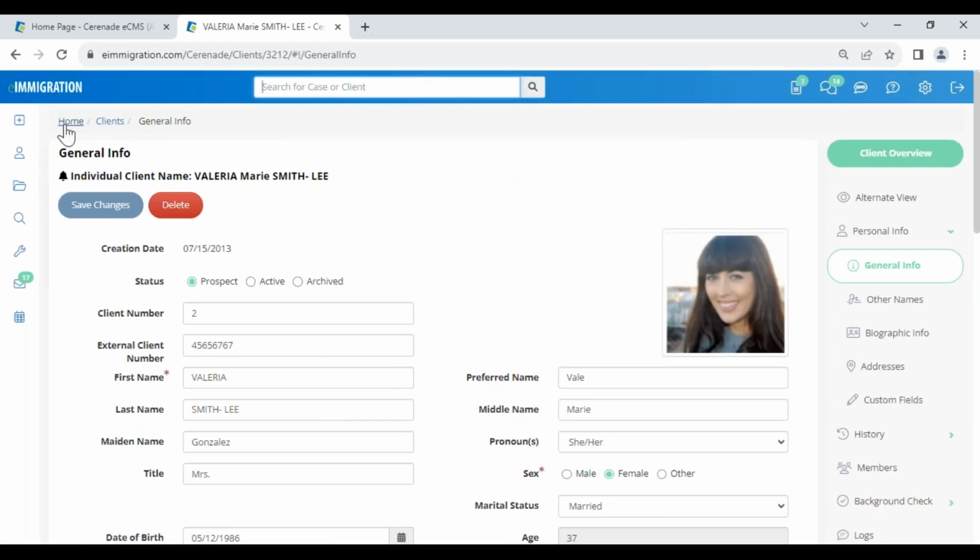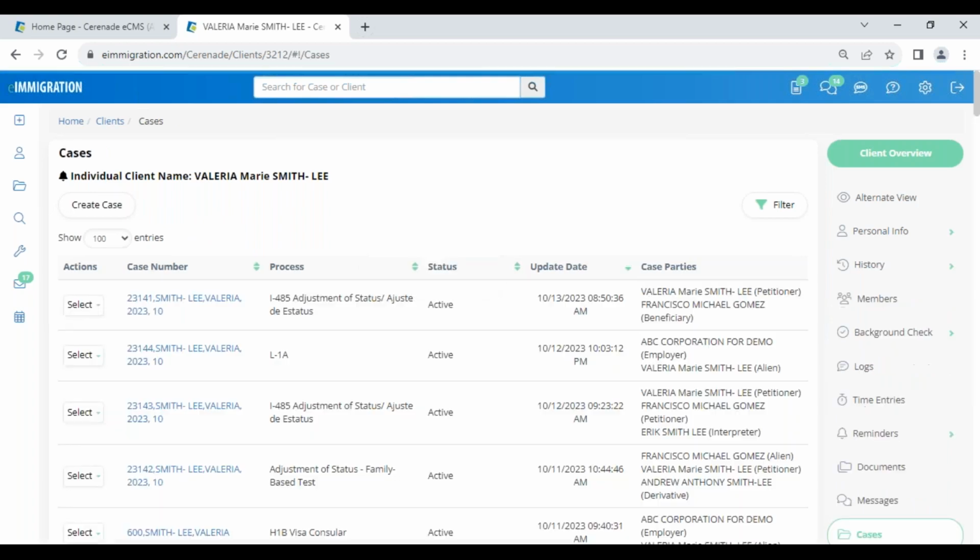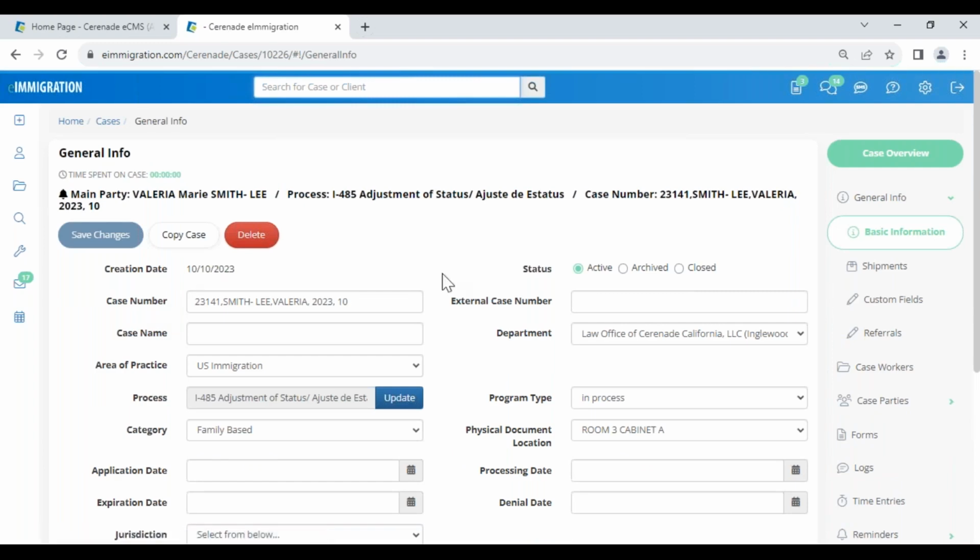So look at the top left where it says home, clients, general info. This is kind of like where your GPS basically is, like where in the system I am at this point. If you click on cases and you have created a case or a matter for this person, it's going to be right here. So you can click on the link where it says case number, or you can also select edit. Technically you can have different matters for the same person, right? And you just have to click on the link and it's going to take you to the case.